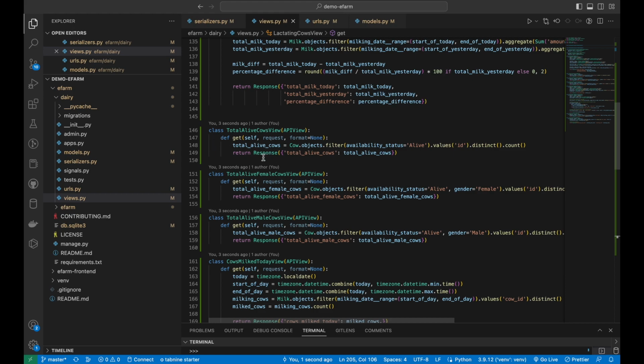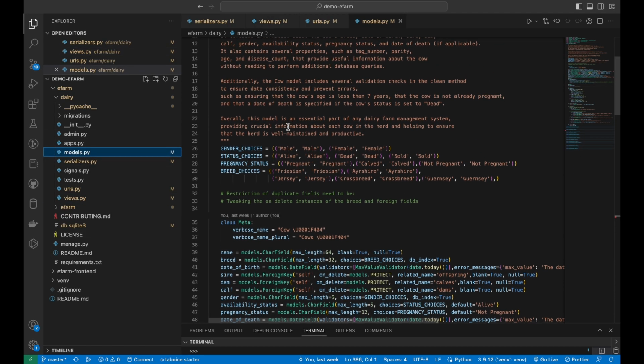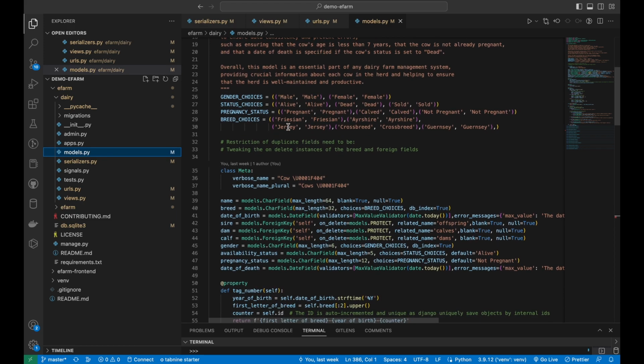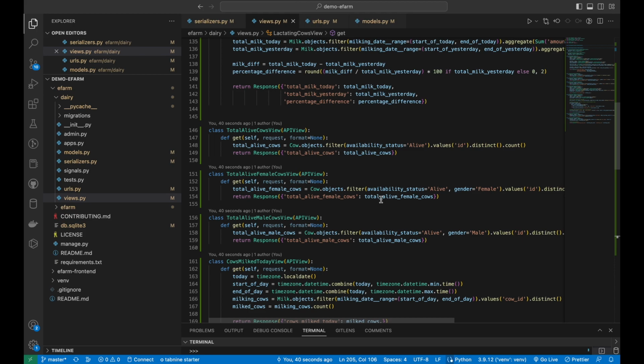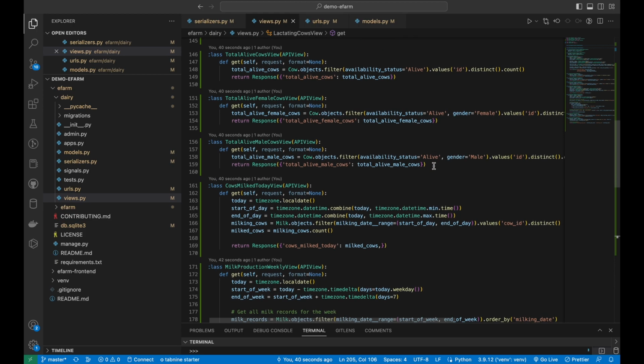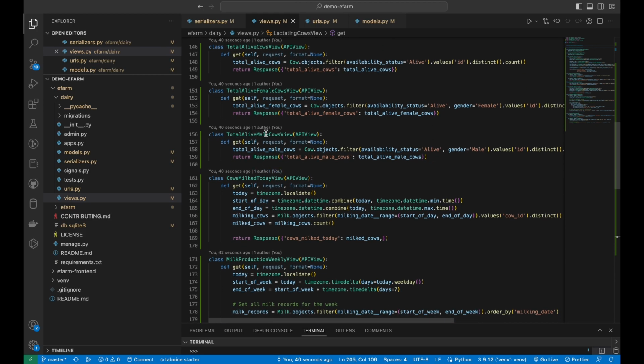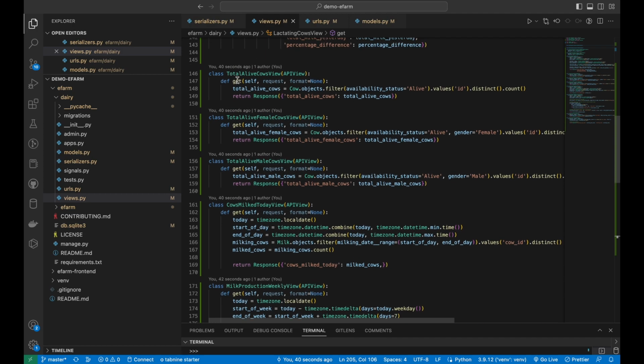We define a get method that actually takes in the request object, then we assign a variable, the total alive cows, that stores the count of the alive cows. So we filter the cows based on the availability statuses. So here we need only the alive cows. Remember, in our models, the cow model, we have the status choices of alive, dead, and sold. So that's what we'll be using to filter the alive cows. Likewise, we need also to filter the male cows and the female cows. Here we only have the total number of the live cows that we have in our farm.